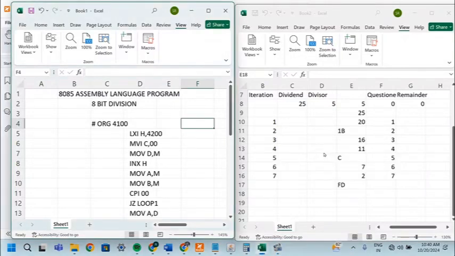Good morning to all. In this video, we will discuss how the 8-bit division program is written in assembly language for 8085 microprocessor. Basically, we should understand the program by understanding the architecture of 8085 microprocessor.